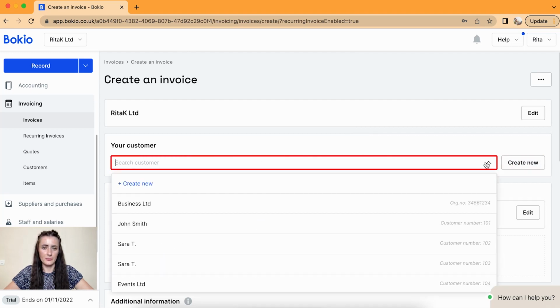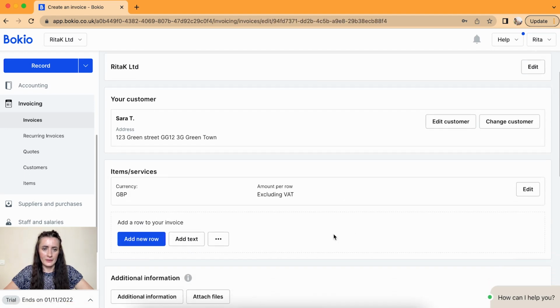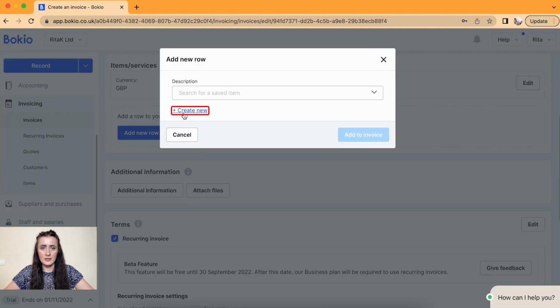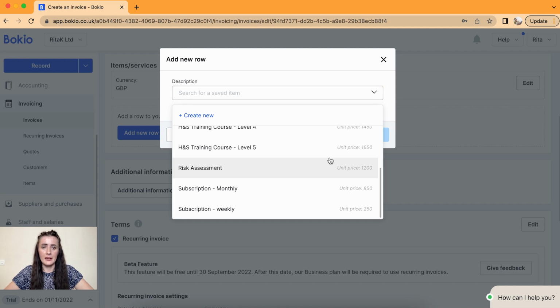In my case, it will be a customer from my drop-down list. Now I need to add the details of this recurring invoice, so click on add new row, and either you can create a new item for what we want to add to the list, or from your drop-down list you can select the ones which you have already allocated.